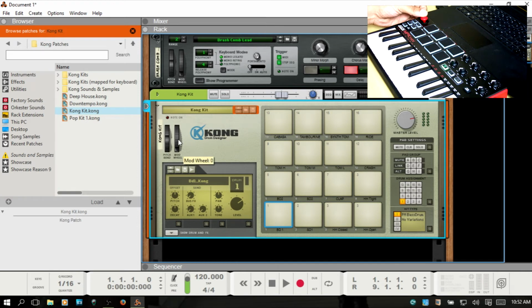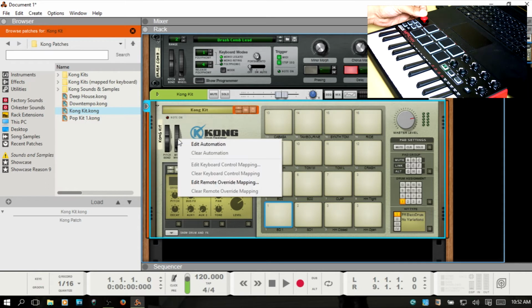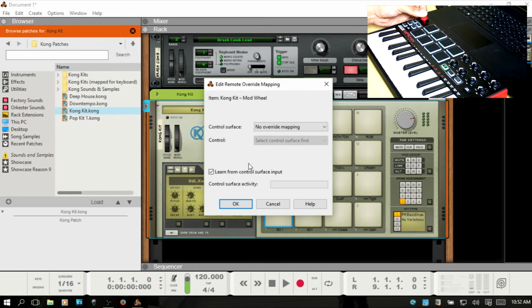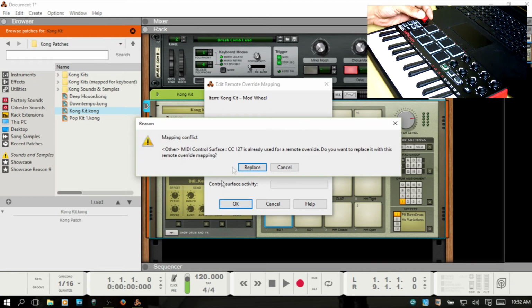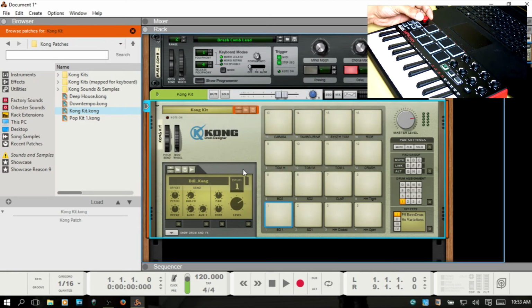Again, if we want to adjust the mod wheel, we'll right click, edit, override mapping, choose MIDI control surface. I'm going to just press up and then choose OK. Another warning, because it's already mapped to the Thor, we'll replace that. I press up and I've got control there. So that's how that is done within Reason.